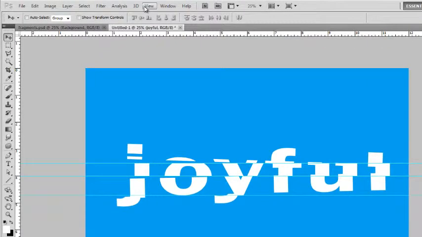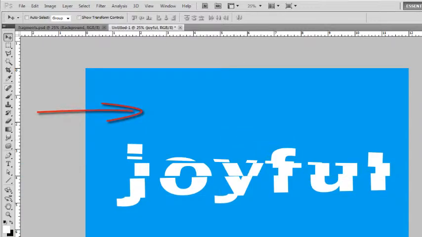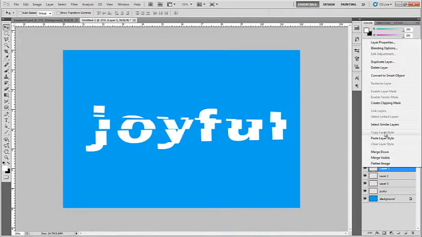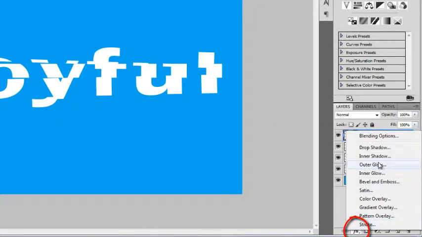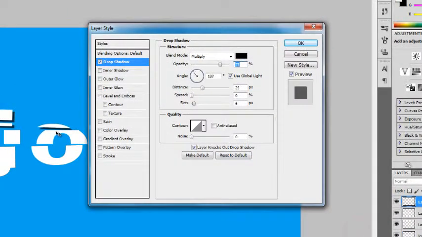I'm just going to hide my guides for a moment. View, Show, Guides. And then I'm going to add my drop shadow. I right click on layer 1. Sorry, not going to right click. I'm just going to select it and go down to effects. Go to drop shadow, and just apply a drop shadow. Not too much of one. Something like that is probably good.